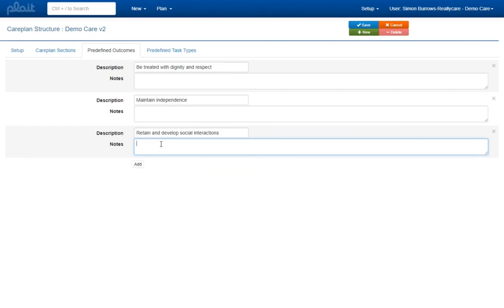Any notes that are entered here will become the default notes for these outcomes when added to a new care plan. However, there will still be an opportunity to personalize those notes on a per service user basis. Ultimately, those personalized notes will become accessible to care workers through the Platt mobile app.